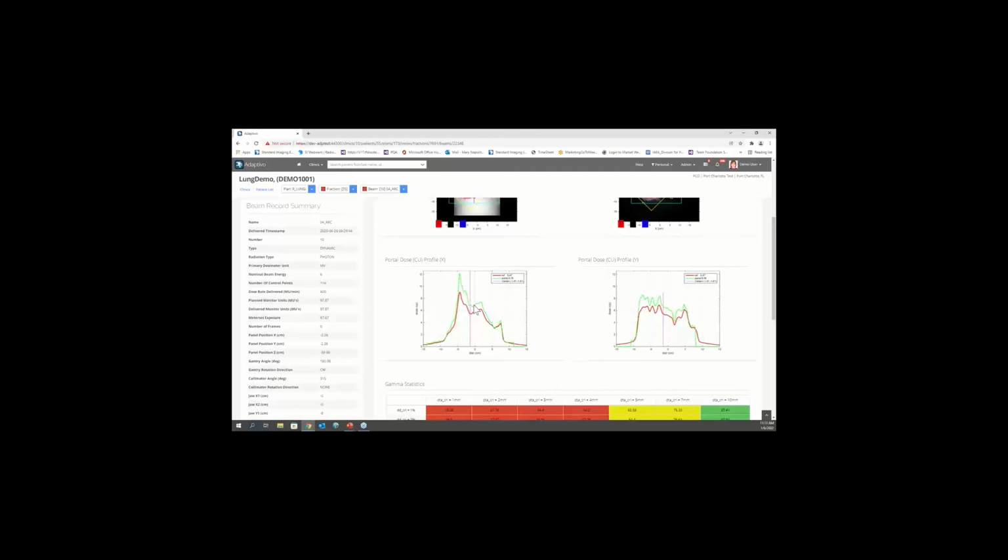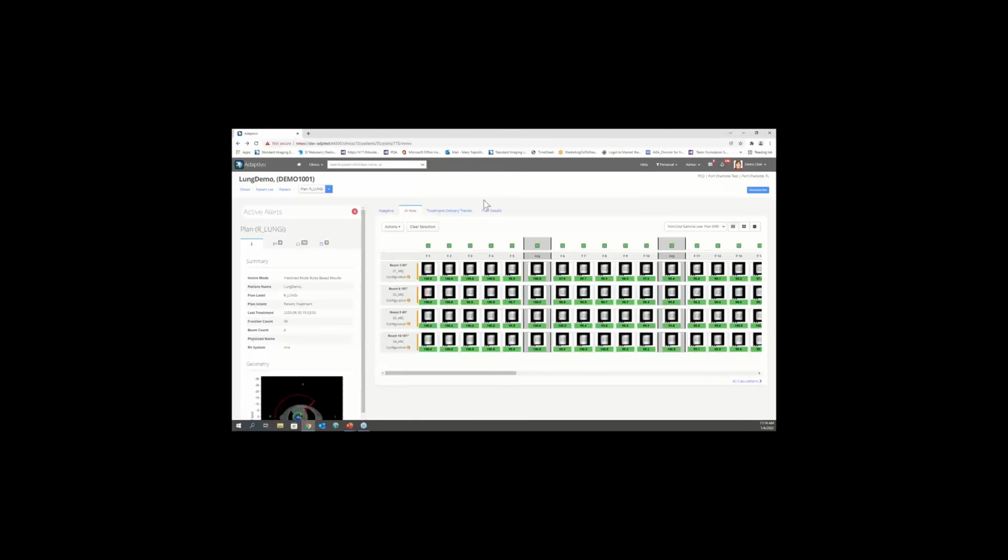And you can see the measured is hotter than the predicted. As well, we can go back to the plan and take a look at some trends, or we can just go straight in and take a look at some of the reports. And so reports are automatically generated.